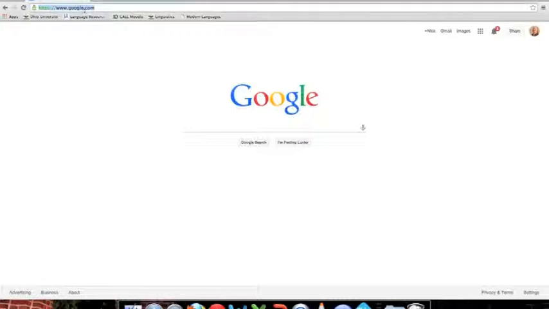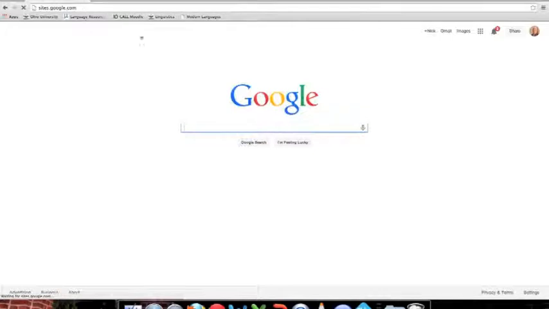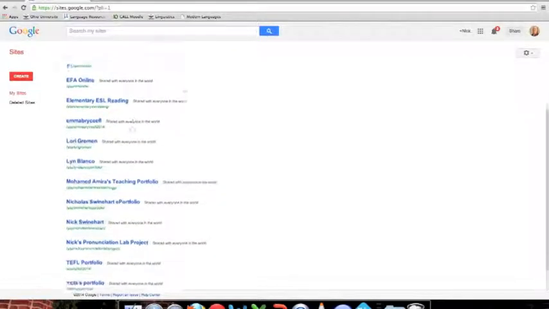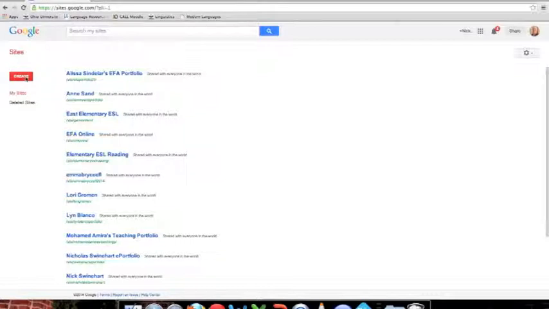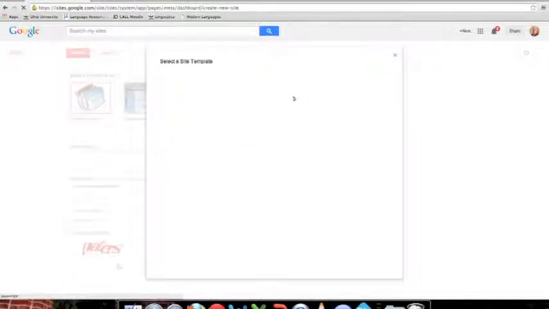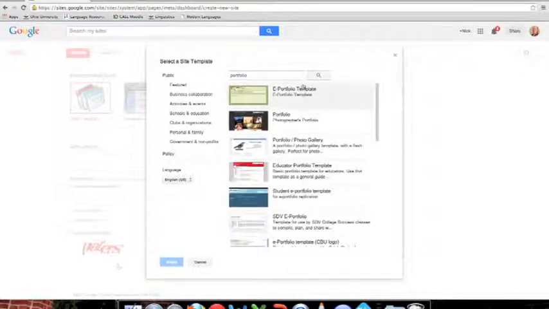So I'll go to sites.google.com, and it'll ask you to sign in, but I already am signed in. These are all old portfolios that are for some reason still on my account, but if you go to create, the next best thing to do is go to browse the gallery for more, and then search here and choose to search for portfolio. And this one here, the first one, is good.